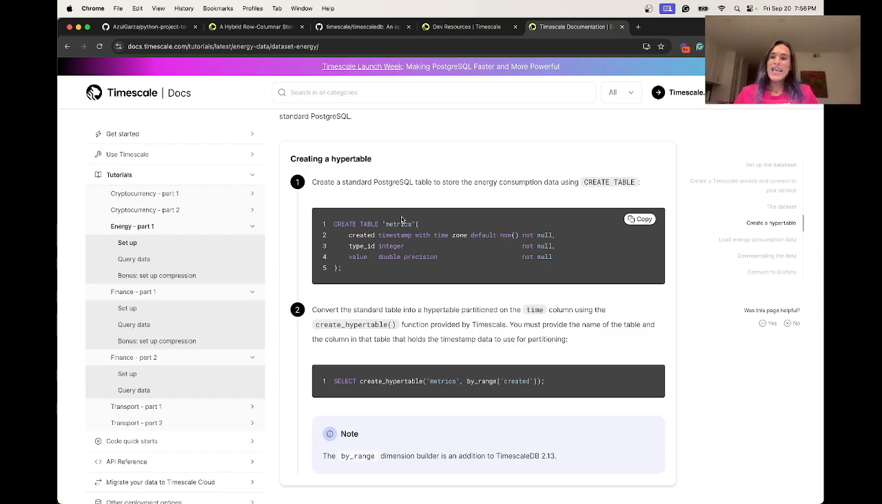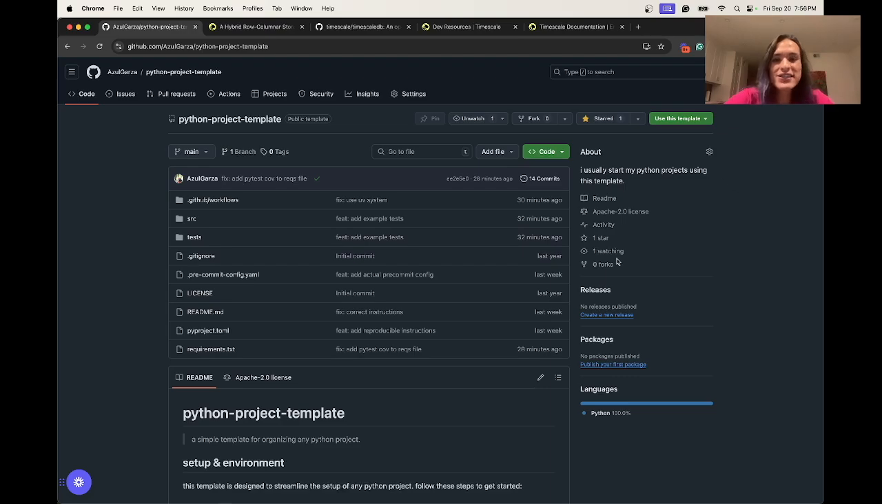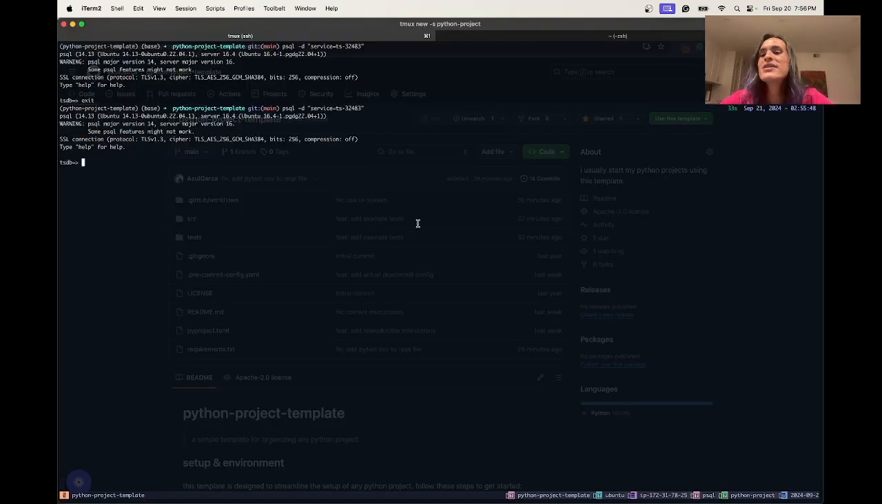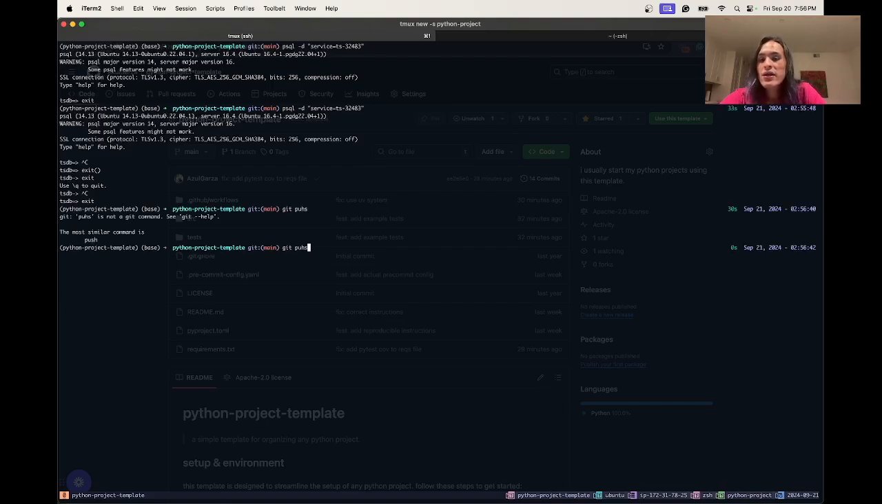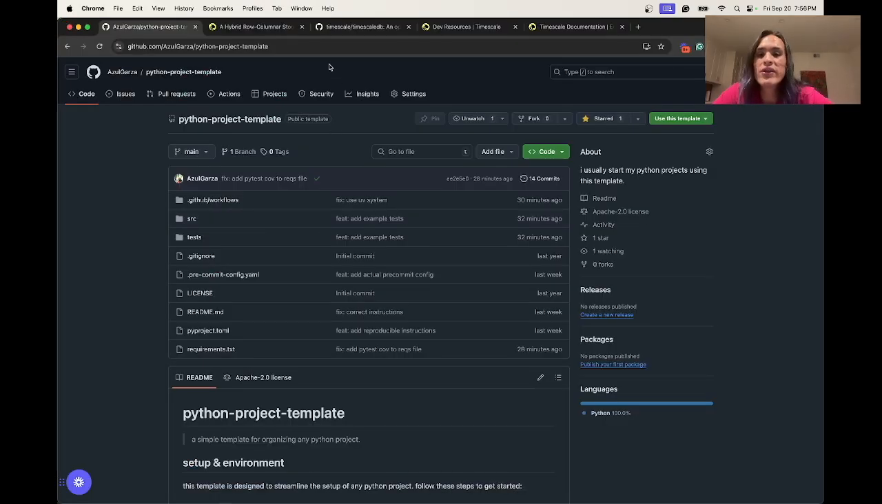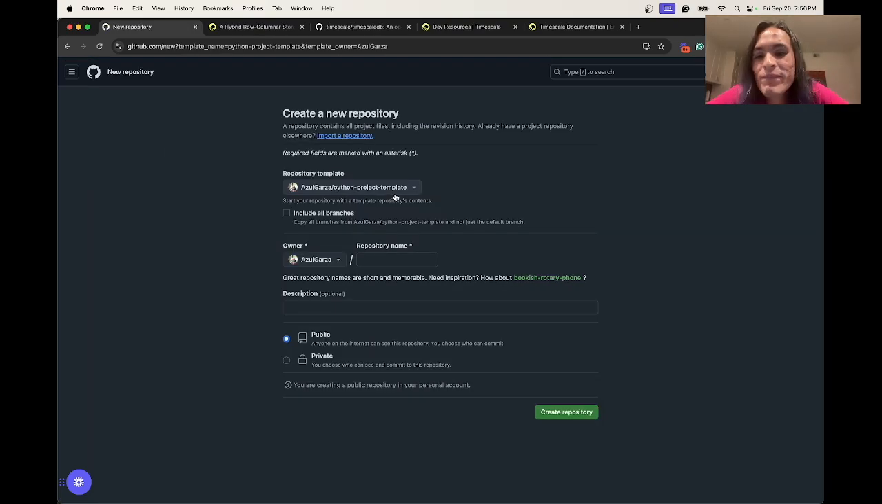Now we can create the GitHub repo. Let's use our template. Okay, exit. Perfect. Git push. I pushed everything, right? Okay, everything is up to date. I love it. So use this template, create a new repository. Oh my god, this is actually happening.